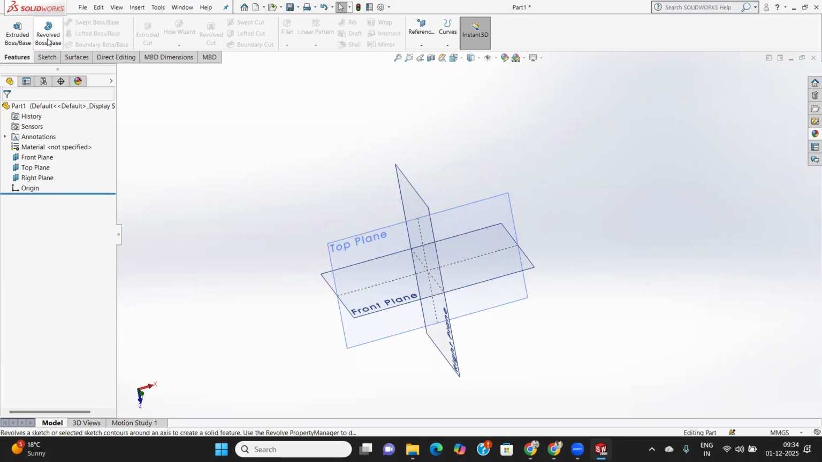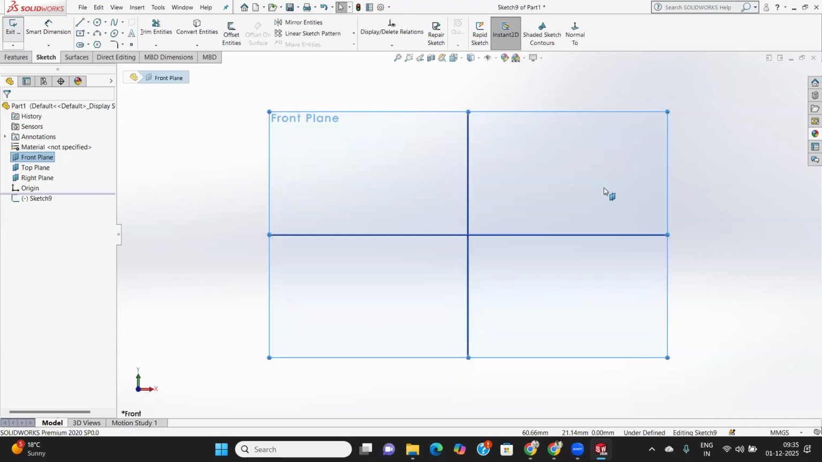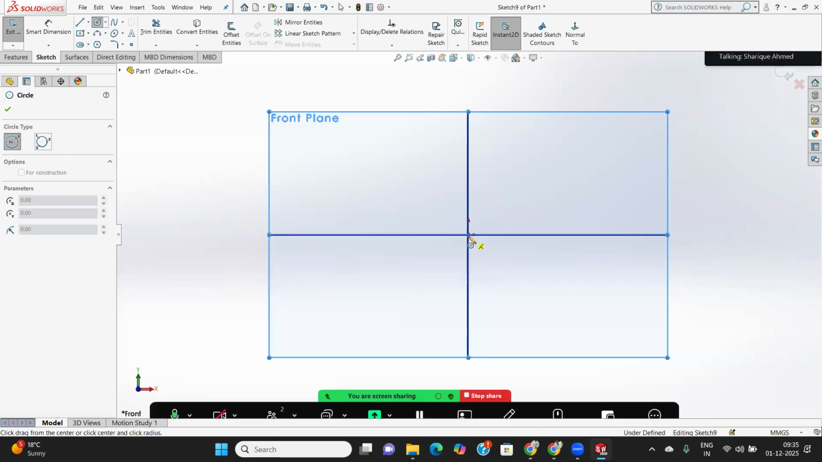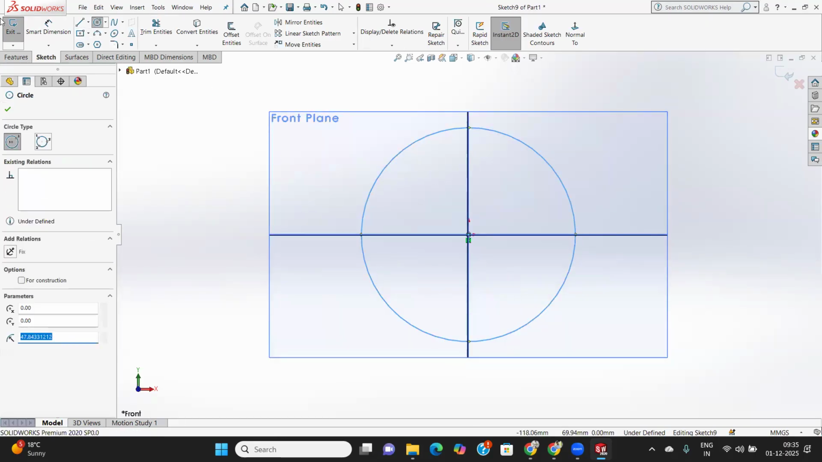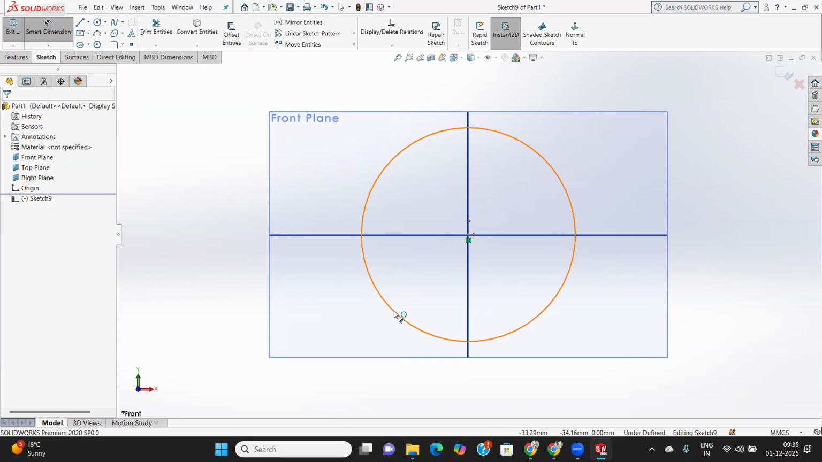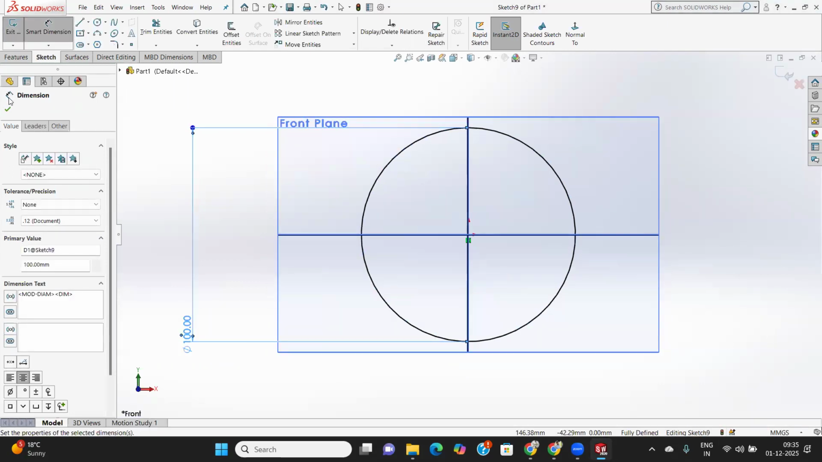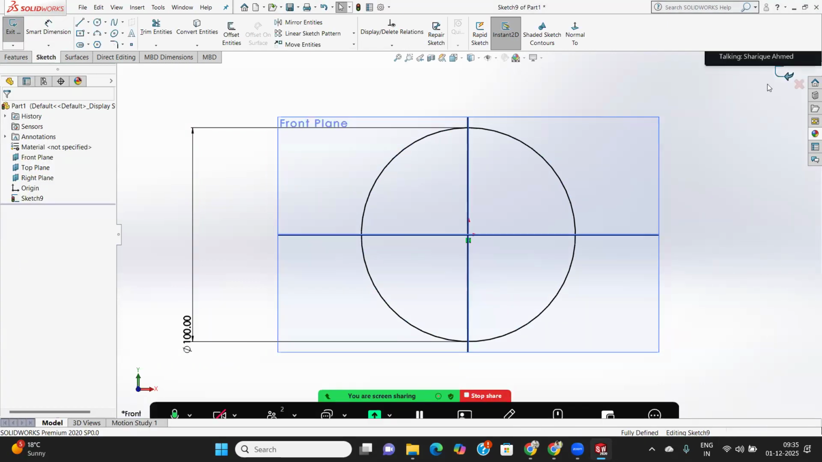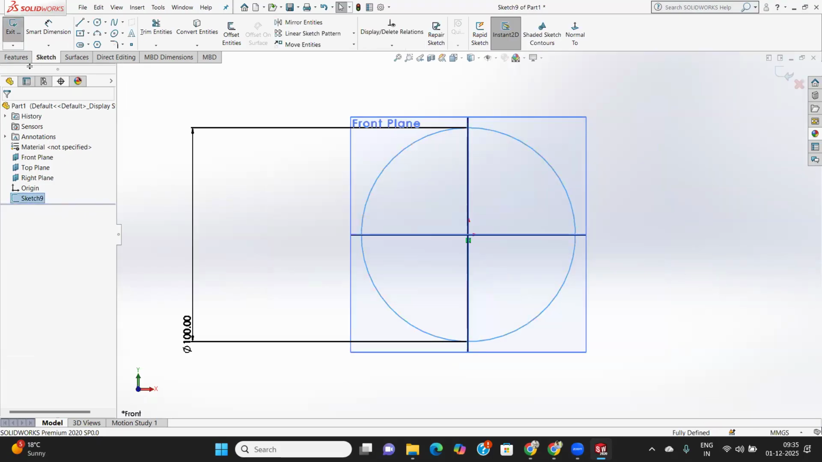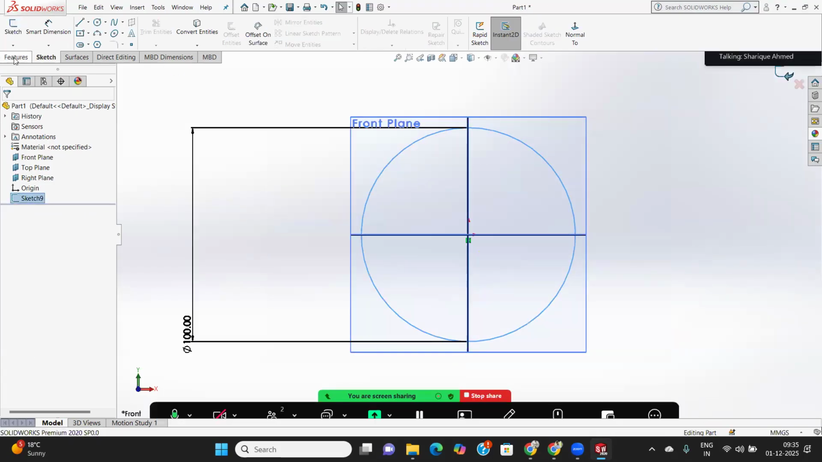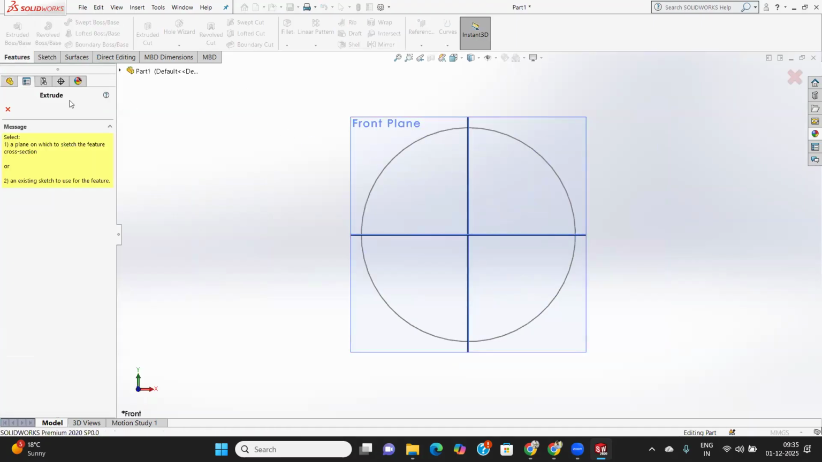Let's try it once again. I select the front plane, go into the sketch module, and what I do, I make a circle between them. This is the next example. I just write 100 mm and click on OK. Exit my sketch. Go to feature, extrude boss pass.